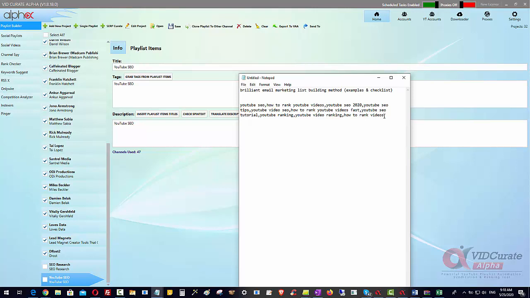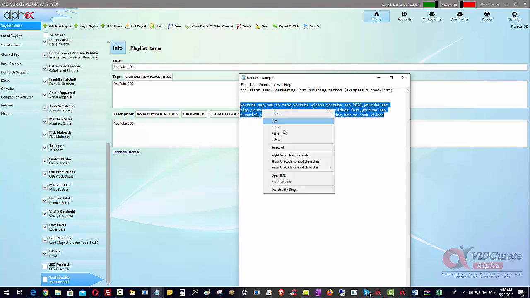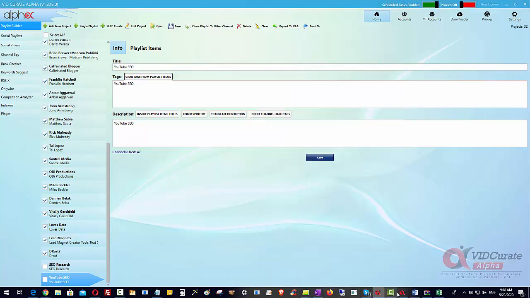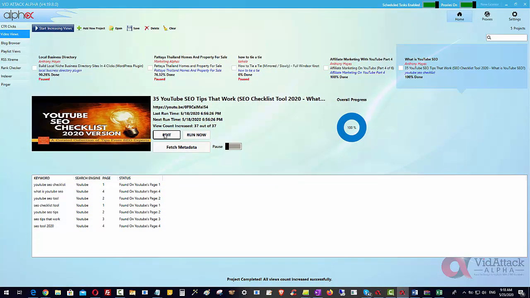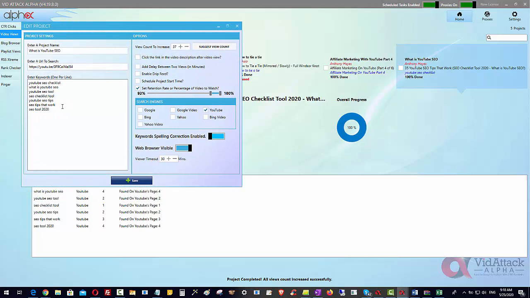Okay, so I can go and take these keywords now, and go into Video Attack Alpha, and I can go and change my title. Before I kick off with this, what I can do is put in these keywords, one per line, and I just have to do it one at a time, like that. Actually, there's a tool that you can do that with, it's called a delimiter or something like that. I'll just show you this very quickly.